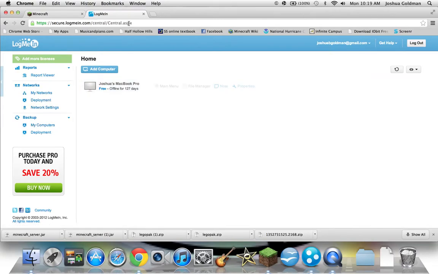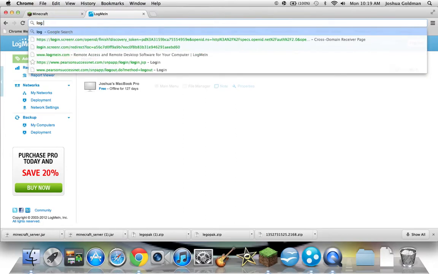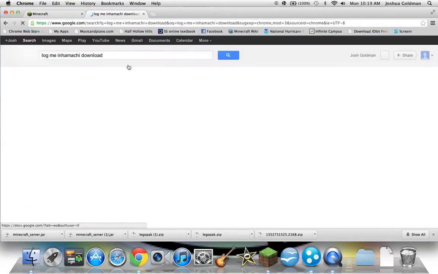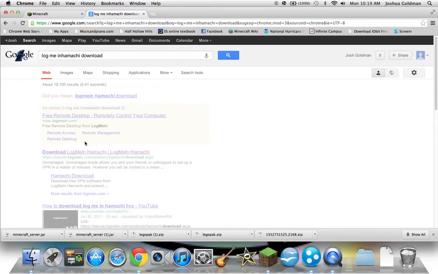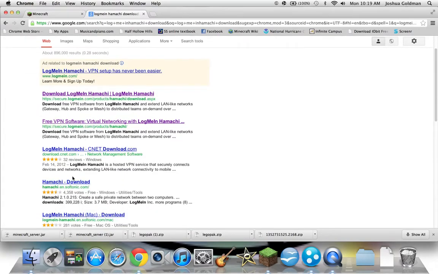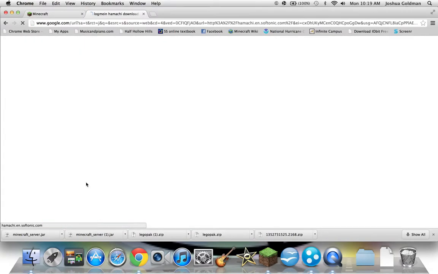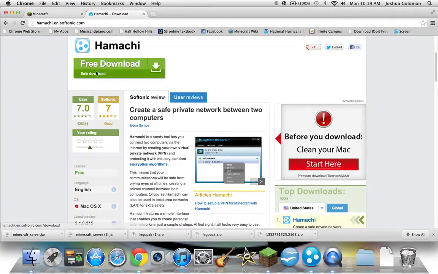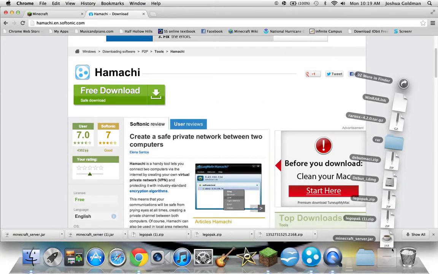You're going to have to download it. Another way to search how to get it is LogMeIn Hamachi download. This way you do not need to make an account. There is a free download, but I don't need to because I already have it. But make sure you download LogMeIn Hamachi. So now back to that server file.